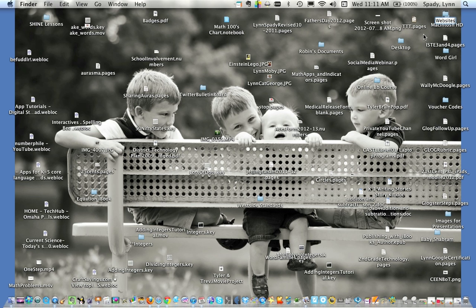When I click away from the folder and then I click back on it, I can move it over here so you can actually see it. So I have a folder called Websites, and I have some different websites that I've dragged onto my desktop, and I'm going to put those into this folder to organize.